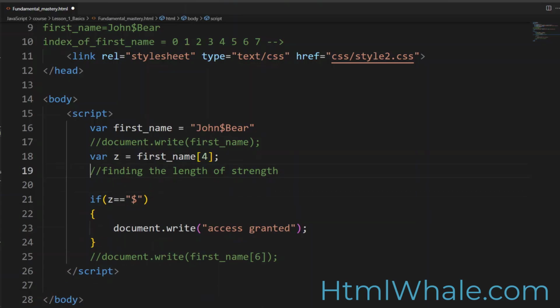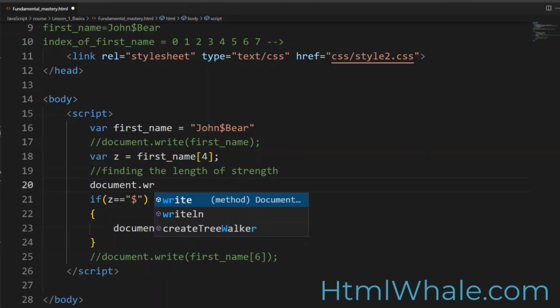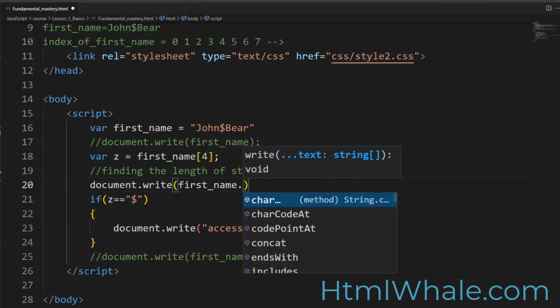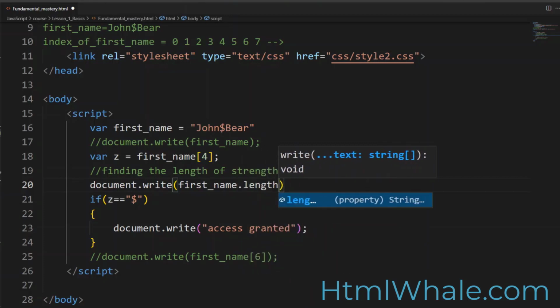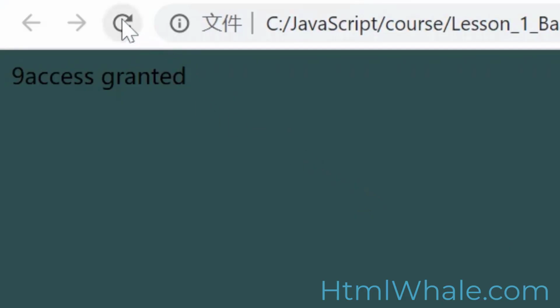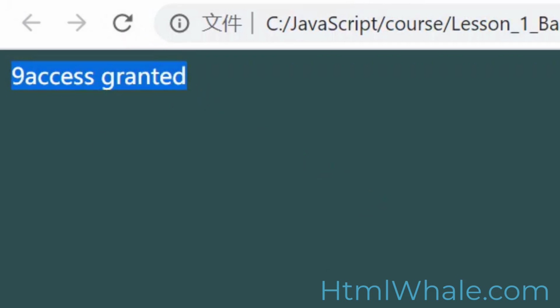Now, in this case, first name is the variable that is holding the string. If you want to find the length of that first name, all you need to do is give document.write and within parentheses place the first name, and to that add a period and then give this function length and then end it with a semicolon. Once you execute this, this would give you the length of this entire string. So I'm refreshing it. It says 9.